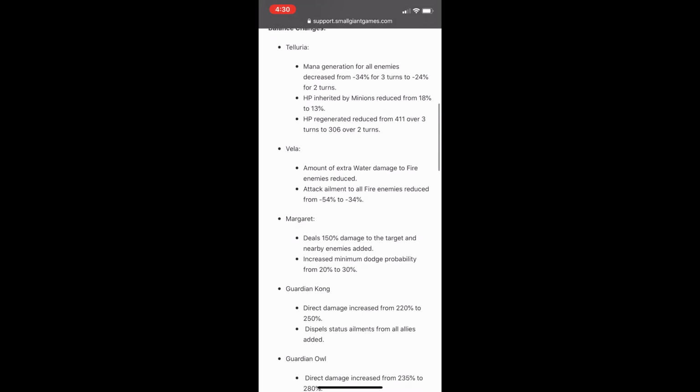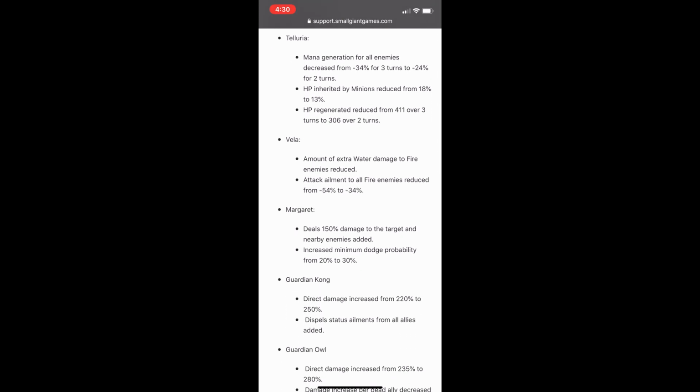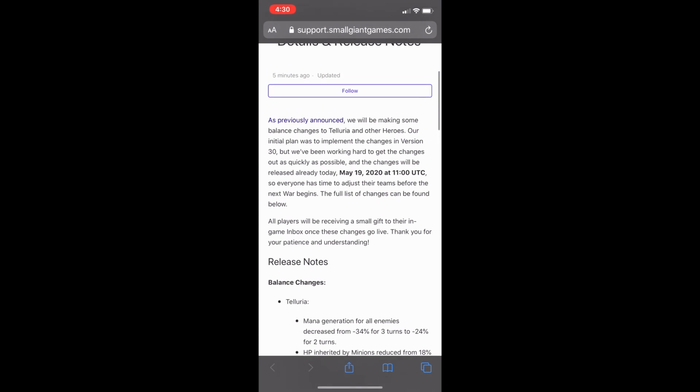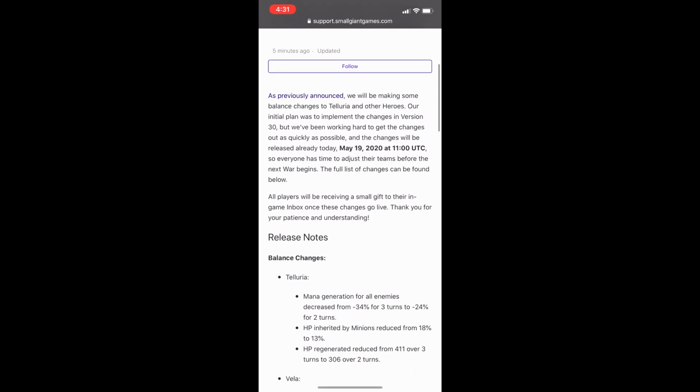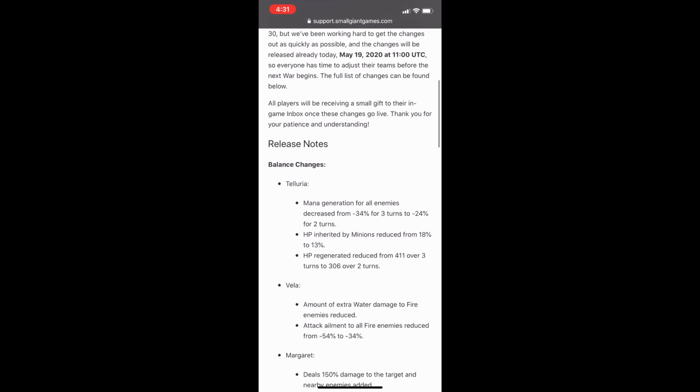So, as we all knew, Telluria was going to come down a little bit, and according to them, they are active right now. So, next time you face Telluria, she's going to have this nerf. Next time you face Vela, she's going to have this nerf. So, sorry for all of you guys who have them. I have Vela, and it really sucks. But they have also reserved the right to make further changes as time goes on. So, we will see where that goes.